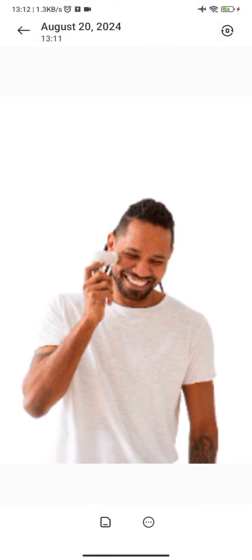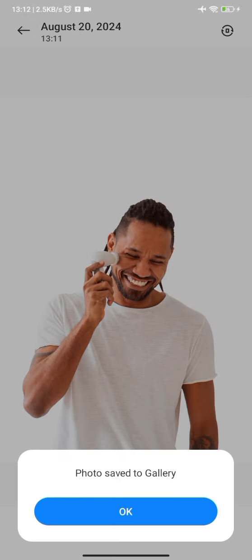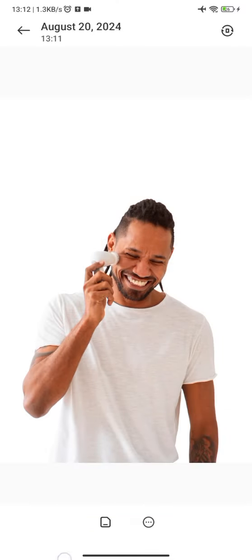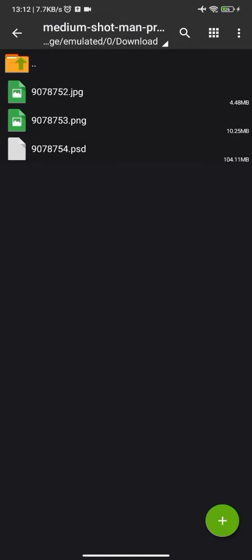Now once I click open, at this bottom here, this is my device. For your device it might not be here, but this is my device. So I will click here. I want to save this image into my gallery, so I'll just click save. You can see adding photos, save to gallery. So I've saved this photo. I don't need to be disturbing myself about this other PSD file. Now I've been able to save just this JPEG, and then you can click this PNG also.